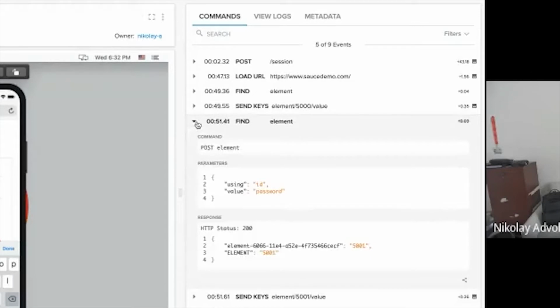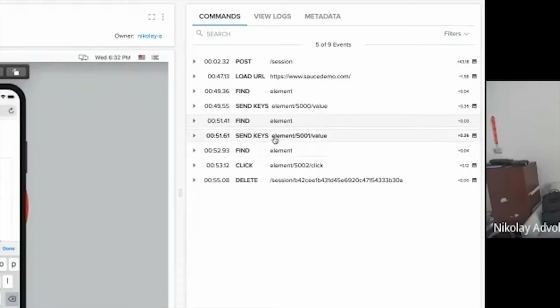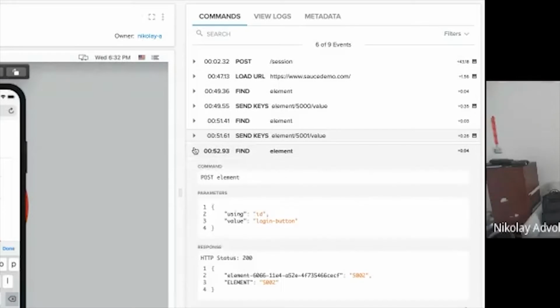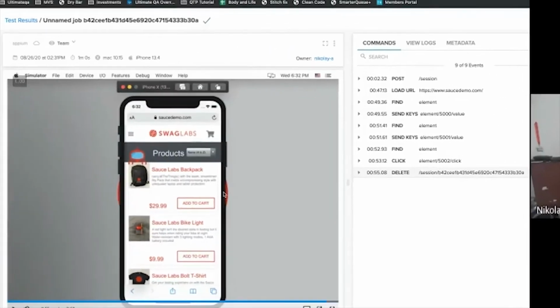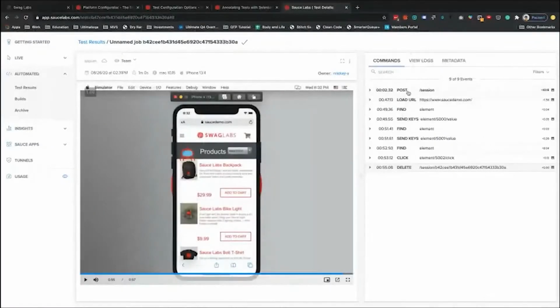Here we're finding the next element, you can see this one is 5001, just incremented. And so that's how it's going to go. Every interaction in Sauce Labs, when we do a find element, you're going to get an incremented identifier, an incremented index for that element. And then for all interactions, you'll be able to tell that here we're interacting with the password field. And here you'll see 5002, and that's the login button. You can see ID login button, and we're clicking that login button and then killing the session. So that explains this. Hopefully that makes the debugging easier for everyone.